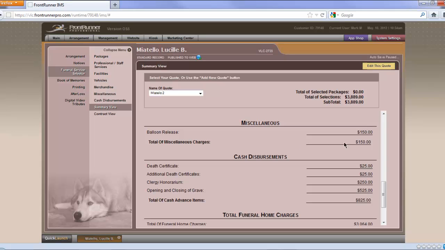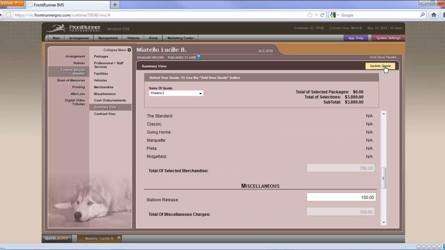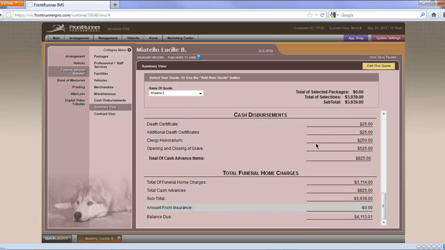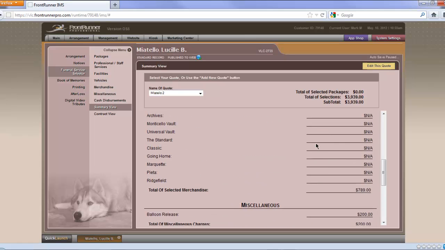On our balloon release, we've just got word that it's gone up an extra $50. So what you'll do is you go up to edit this quote. And when you click on that, you'll notice that we now have an editable field here. We're going to change this price to $200. Click on update quote. And you're done. So you can change prices on the fly if need be as well.